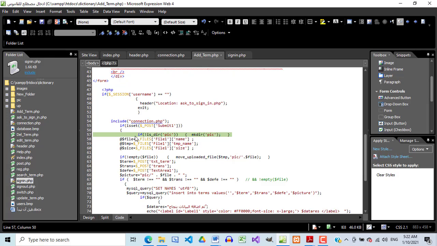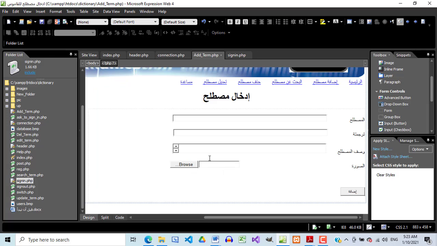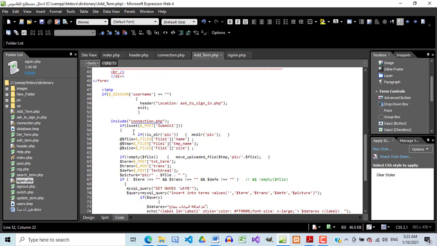And this one, if is_dir picture, make dir picture, will make sure, of course, that the picture folder inside your project is created, or whether it exists or not. If it does not exist, it will make it inside your project, because you will send a picture to the database. So you have to make sure that the folder exists in your project.